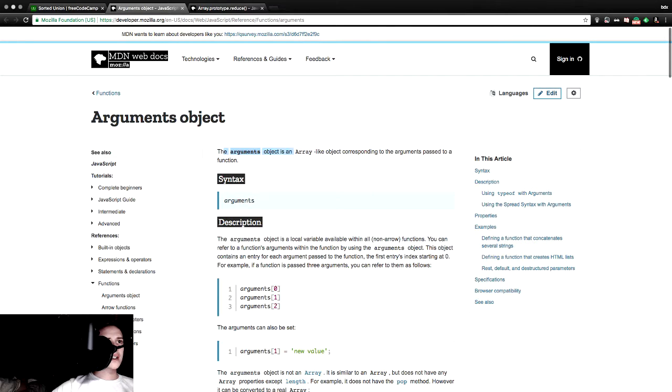The arguments object is an array-like object corresponding to the arguments passed to a function. The arguments object is a local variable available within all non-arrow functions. You can refer to a function's arguments within a function by using the arguments object. This object contains an entry for each argument passed to the function. The first entry's index starts at 0, for example. If a function is passed 3 arguments, you can refer to them as follows. Oh, and we can do the same.